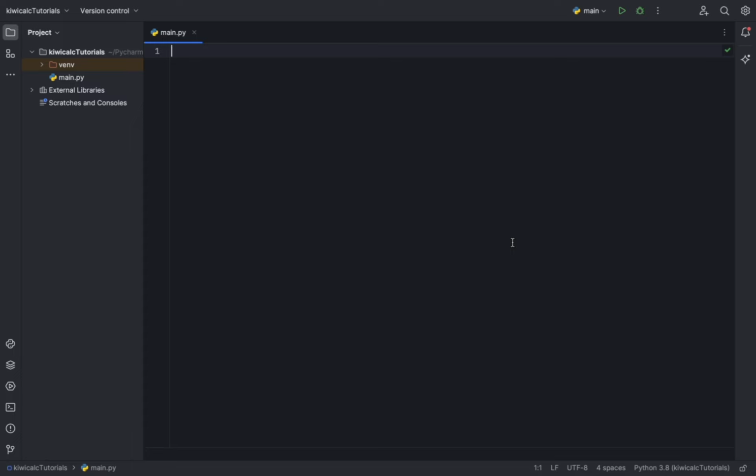Today we're going to be talking about linear equations, and more specifically, how we can solve them in Python using KiwiCalc. Linear equations are equations that are composed only of linear expressions. Linear expressions are expressions that only contain addition and multiplication by a constant.